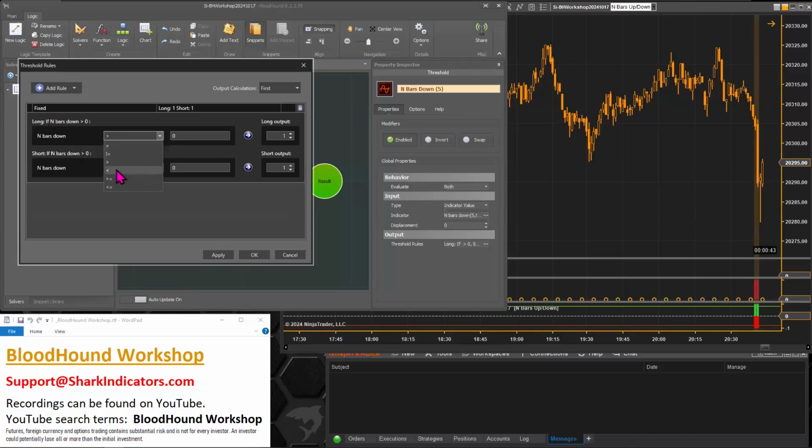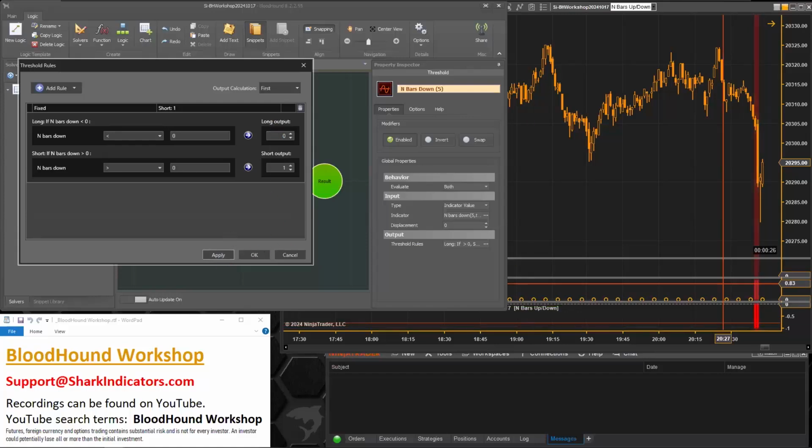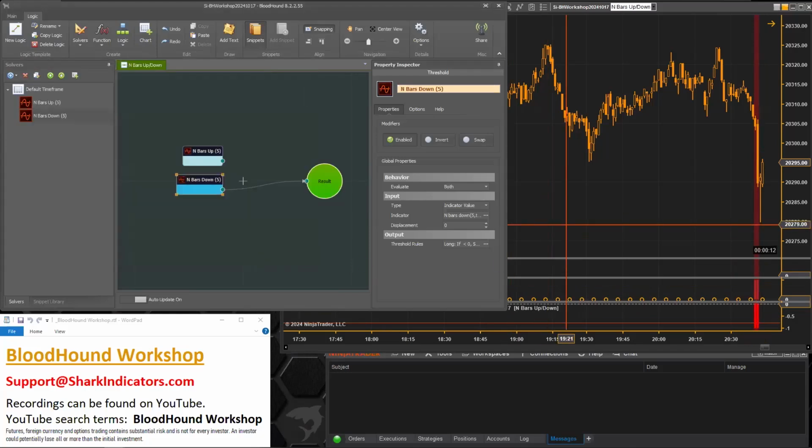So let's disable. We'll do a double disable here for the long output. And for good measure, we'll also set the output to 0 for the long side. Hit apply. There we go. So now BloodHound is only providing a short output for the N bars down. So click OK. All right.